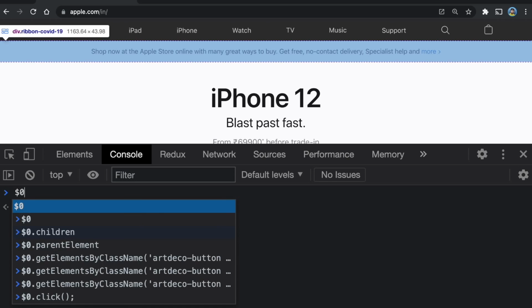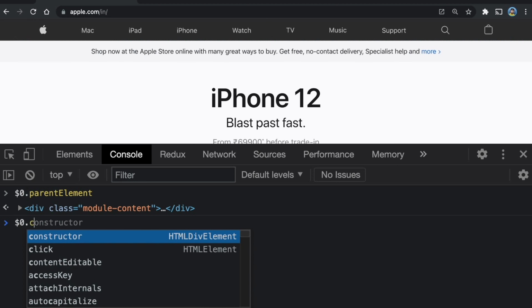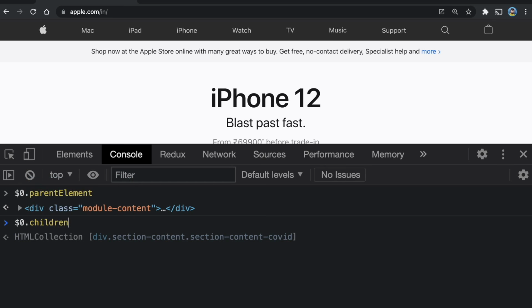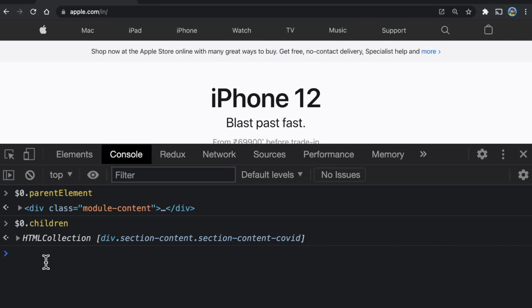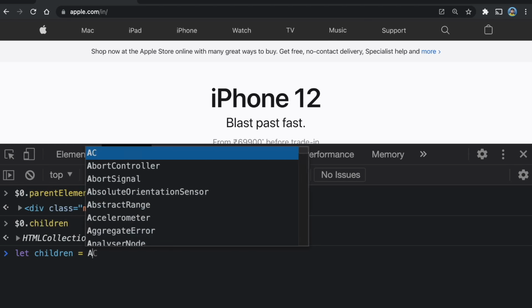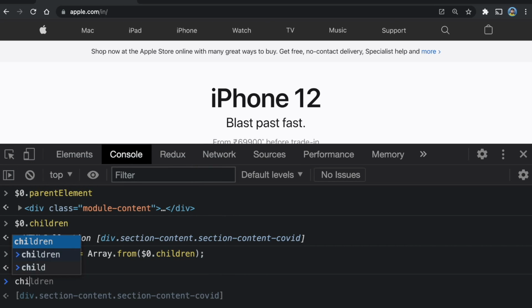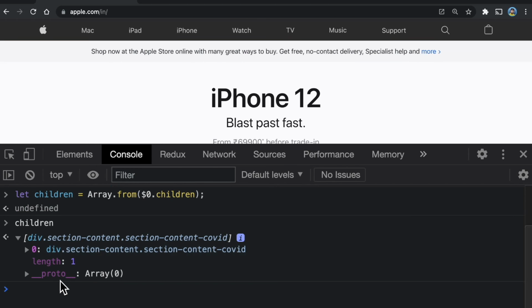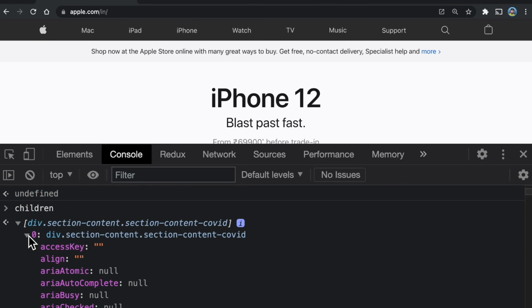If I do $0.parentElement, I'm going to get the parent of this ribbon, which is model content. If I do $0.children, I'm going to get all the children of this. But this is an HTML collection, and I'm interested in arrays because I can manipulate arrays. What I'll do is let children equal Array.from, and I'm going to pass $0.children. This will convert the HTML collection into an array here, if you can see. So on this array, I can now manipulate it and I can find out what the indices of this child are.